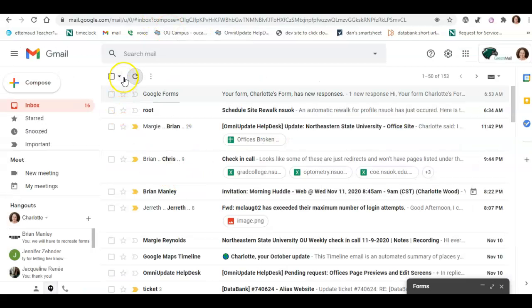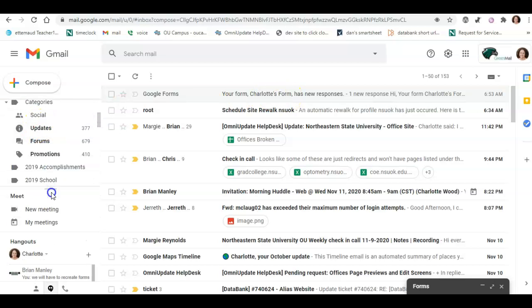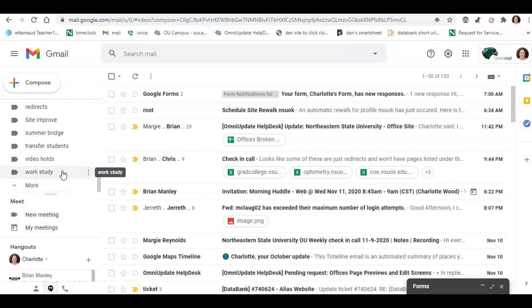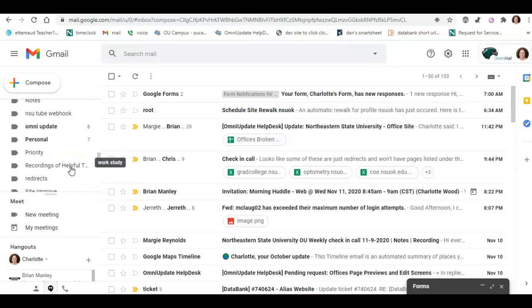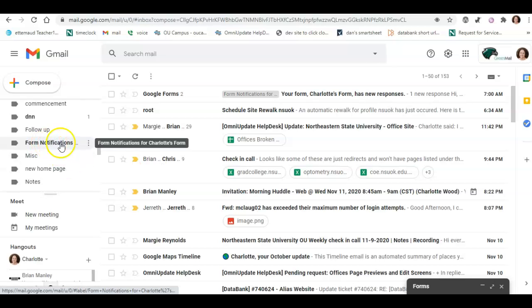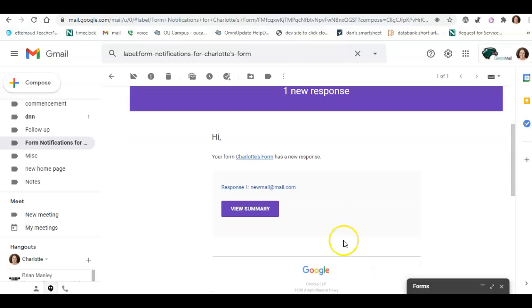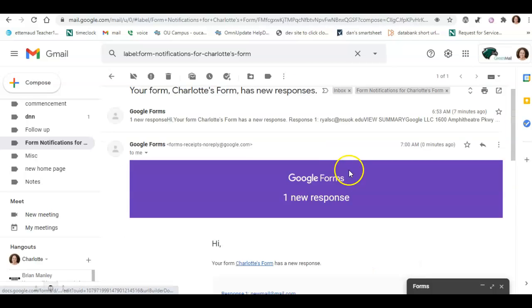And in my email inbox, why don't I have this form? What happens to the form? Remember, when we get a new one, it filed it into something. There we go. Form notifications. That's the label. A label in Gmail is a folder. There it is. So all of those are going to be right there. There's the response I just turned in. View the summary if you want.